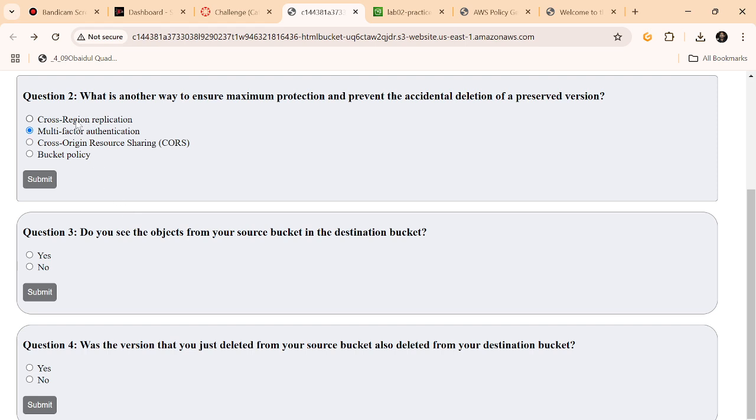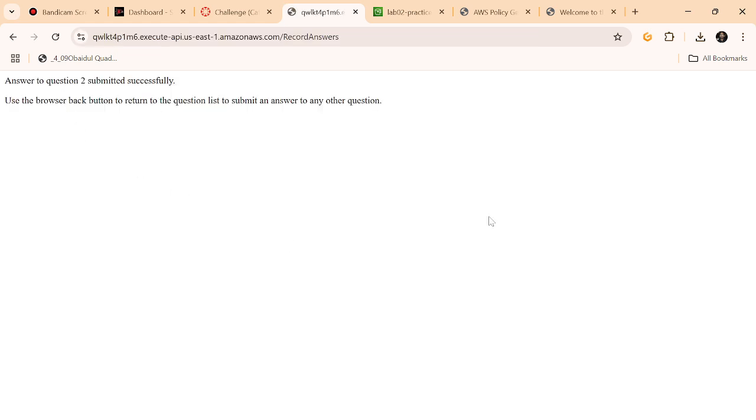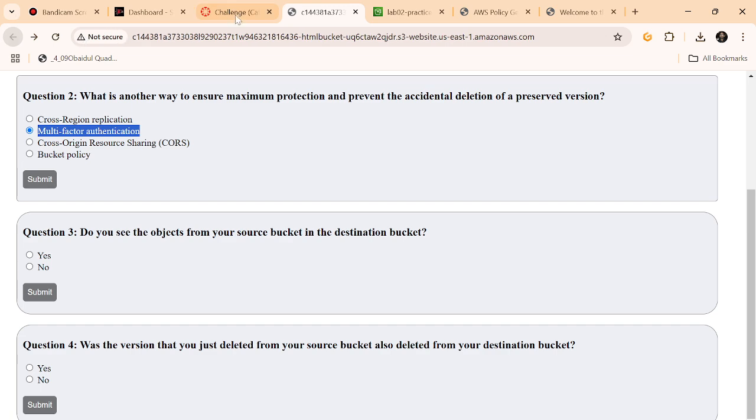But previously I tried cross region replication and the answer was wrong. So I researched it and I found this one is correct. So submit it again. Once you submit it, it is done.